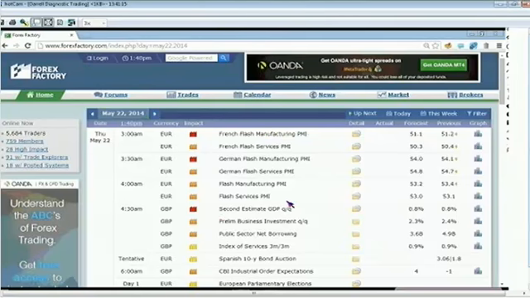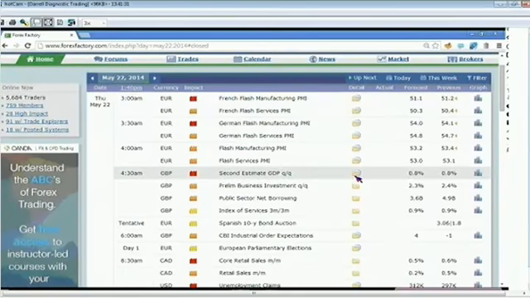Second estimate GDP. It's GDP, which sounds big, but it's also second estimate, okay? It's not as big as the primary release. So it will impact the pound. Is it the one that you want to stake everything on like the other ones? No, it's not usually, unless there's some major revision, not usually a major impact report.